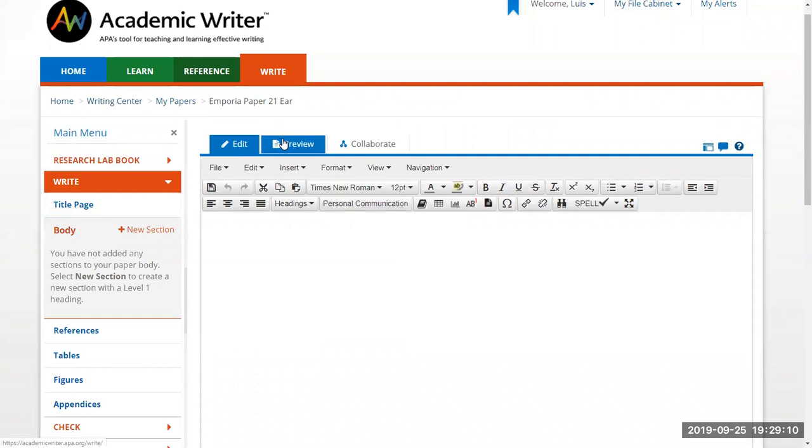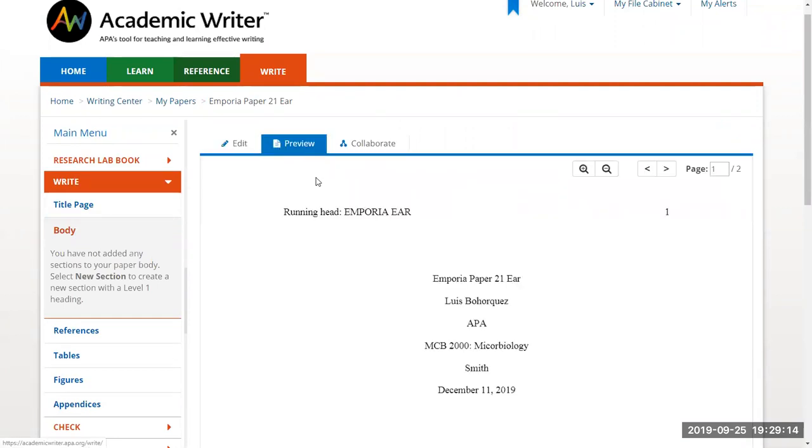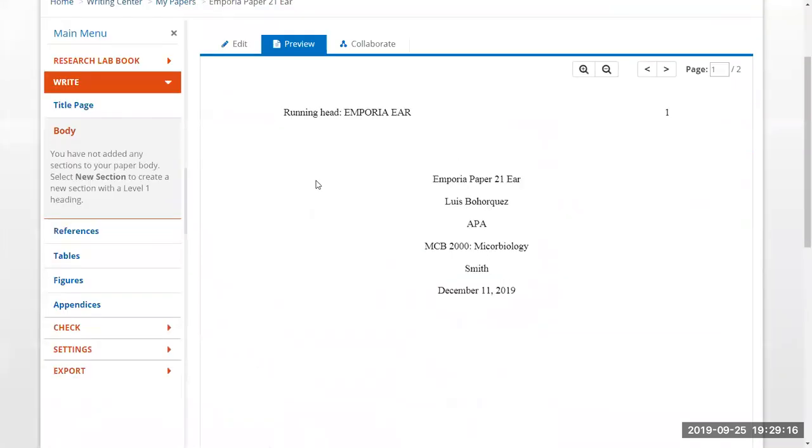What I want you guys to see is how the title page looks. If you go here to the preview button and click on that, you'll see that the title page has been created. It has the name of my paper, the author, the school, which in this case I just put APA, the course name, the professor, and the day the assignment is due, or the day that I'm actually submitting it.